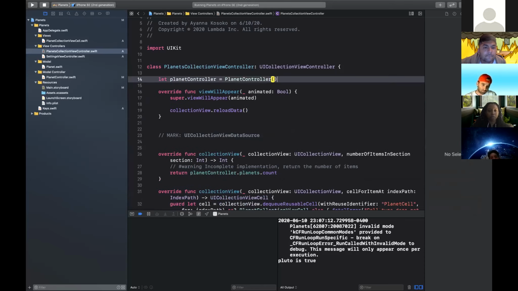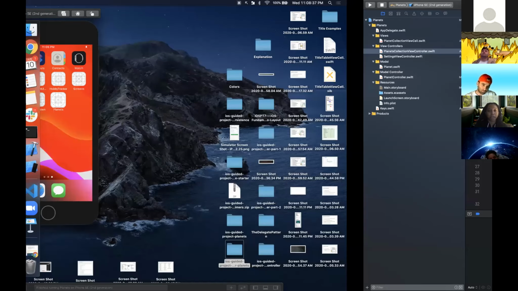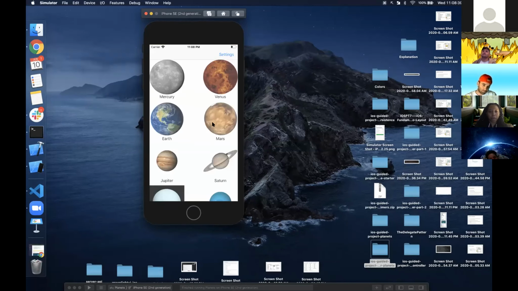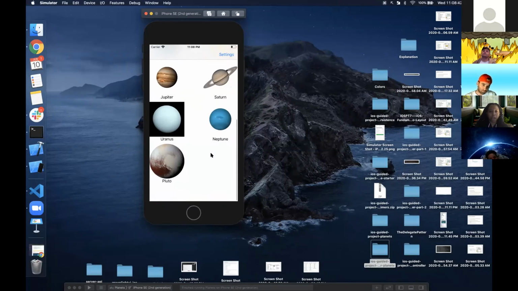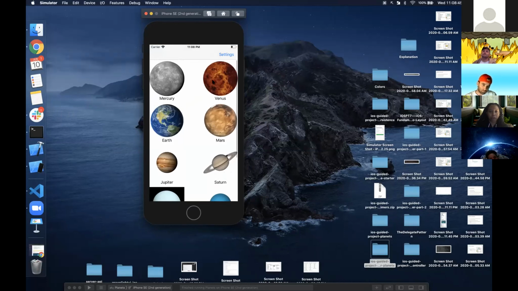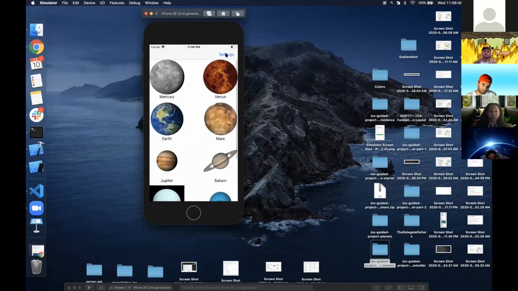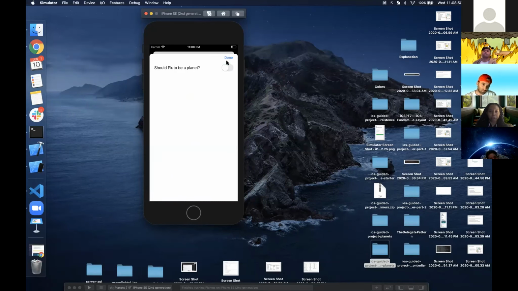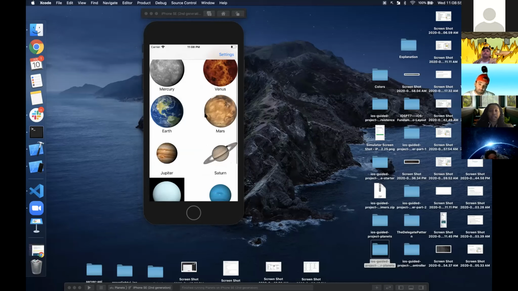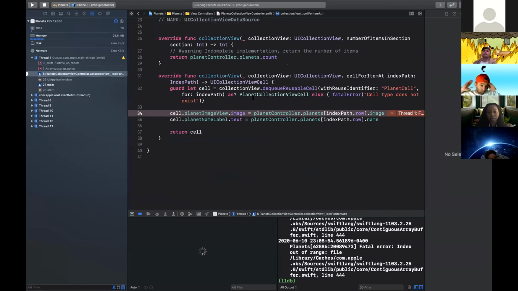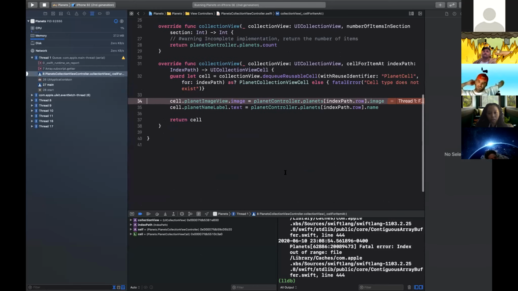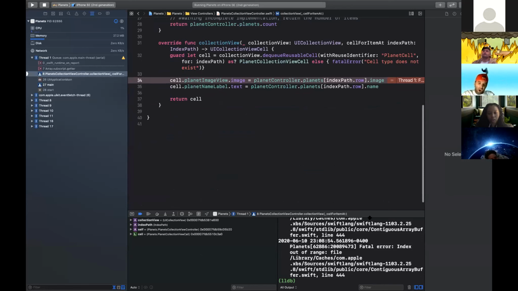So let's make sure that that resolves the issue. So I'm going to build the project. And we see that Pluto is showing because our user default is set up correctly. So now when I go turn off Pluto, it shouldn't show anymore. So hopefully that is the case. And oops. Okay. planets.count.